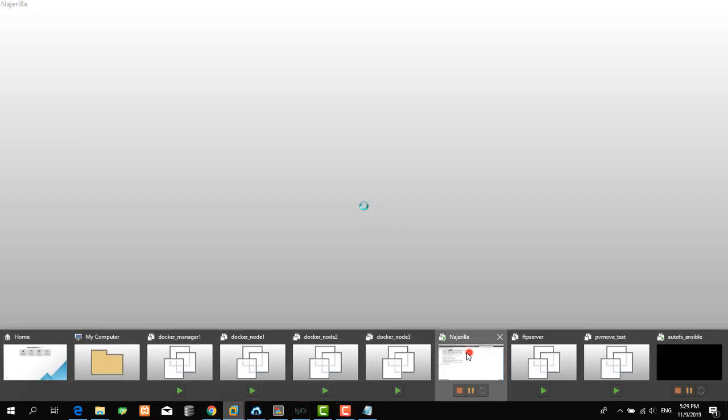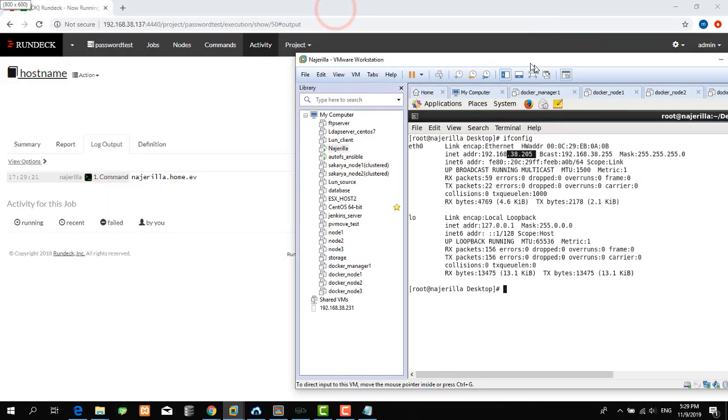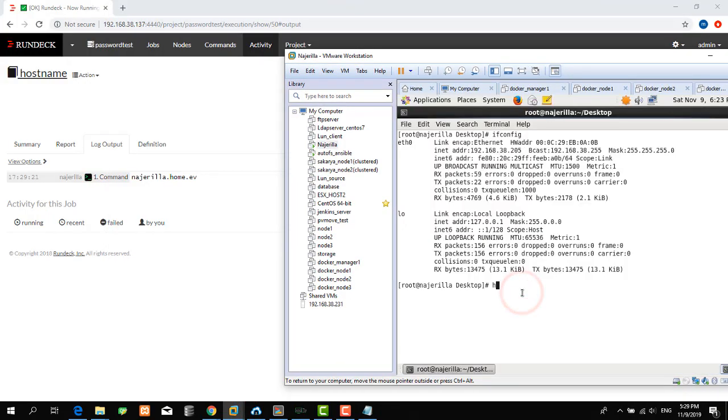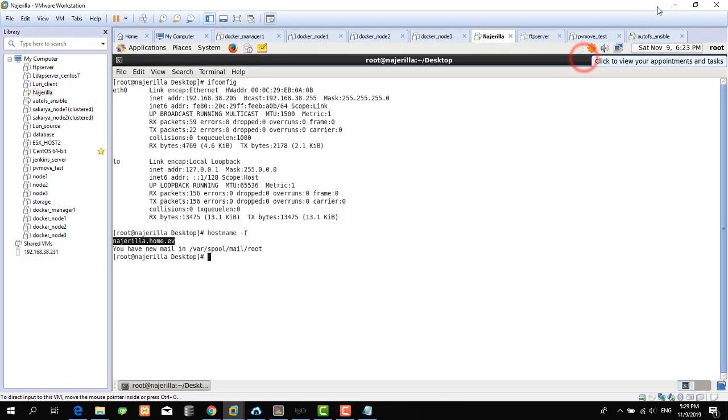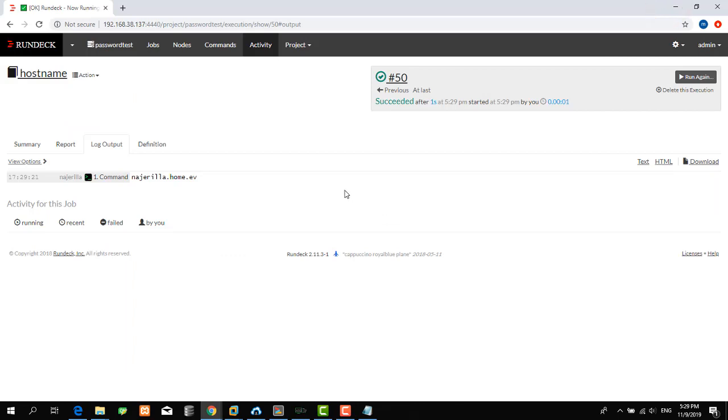And let's check from the server side what I have as hostname. Hostname -f is the same, MariaDB home.ev. So yeah, as you see, this is really an easy step for migrating your H2 database to MySql. It will be a more secure way to use it in a production environment.